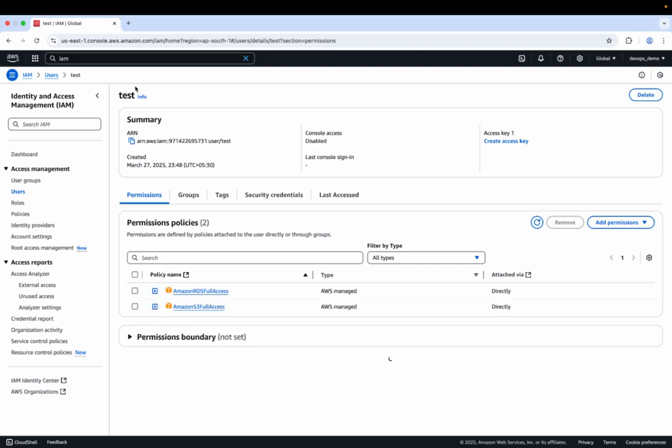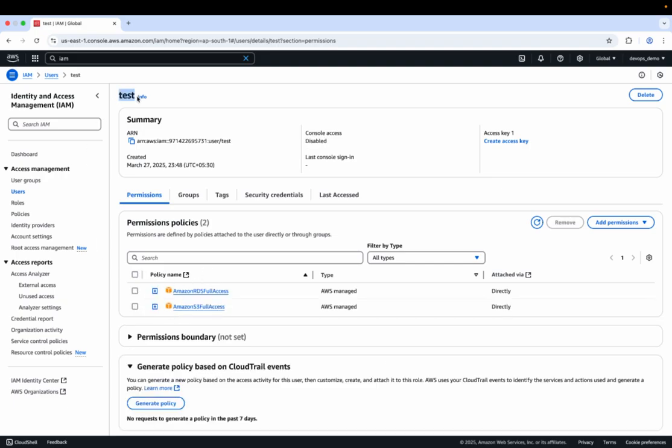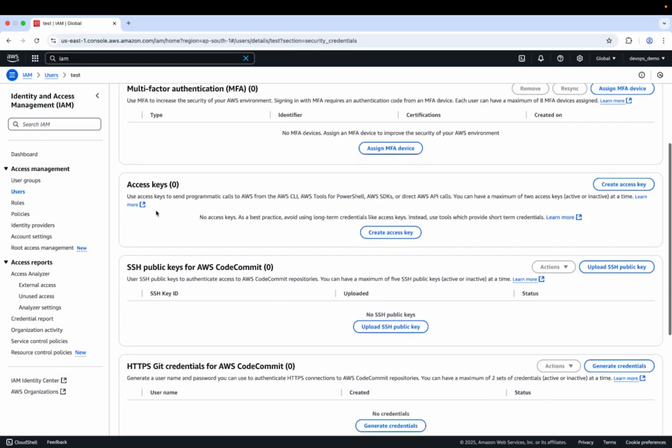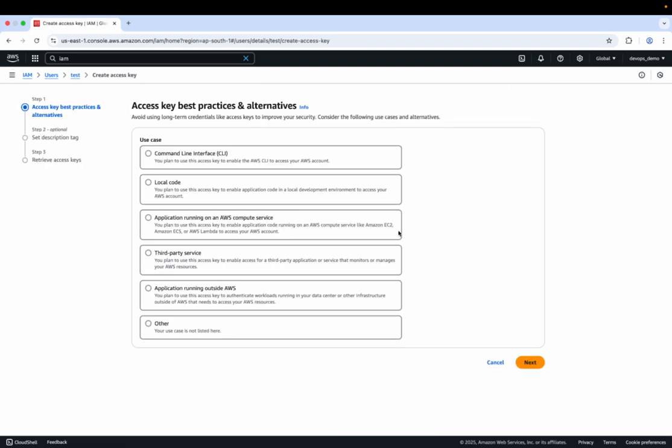Now you have to utilize this test user, correct? If you are developing any API, or if you are trying to access any AWS services through this user, to get the access for this user, you will require the credentials, correct? So here you can see the option security credentials. Get into the security credentials. There is an option called access key. Click on create access key.